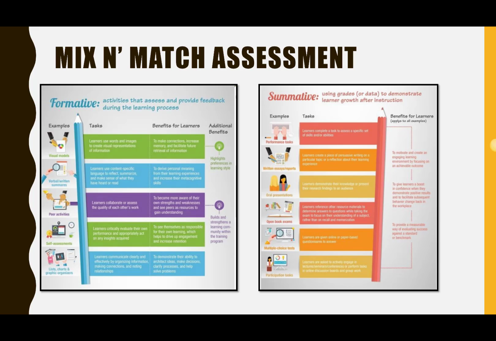Mixing and matching assessment. In backward design, an instructor examines both their formative and summative assessment to verify both can be mapped to an outcome of the course. What's the difference between formative and summative assessment? Formative assessments are activities which assess and provide feedback during the learning process, such as smaller quizzes, in-class discussions during content presentation, or quick writes.